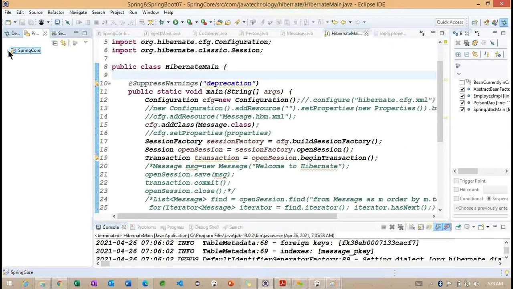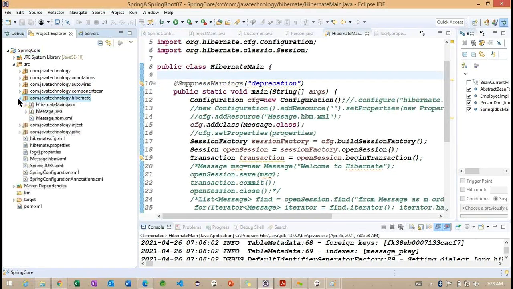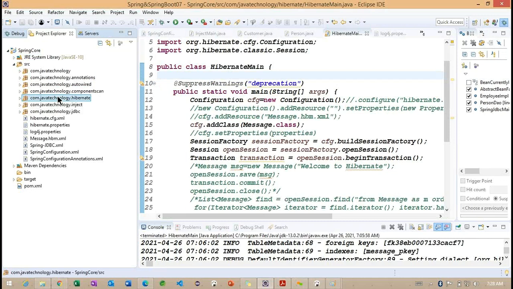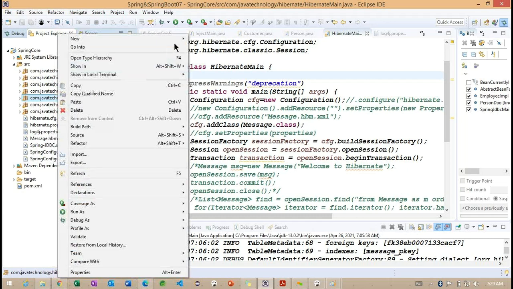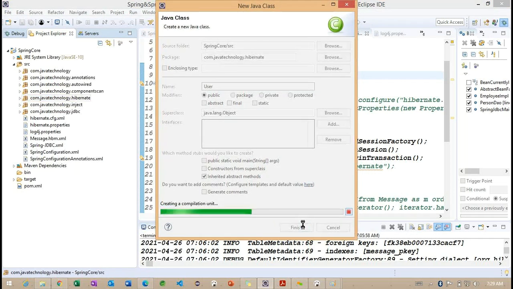Back to here, to create these many classes, first what we need to do, we need to go back to the particular package called com.java-technology.hibernate. Inside this Hibernate package, I want to provide user information. I'm creating user object here.